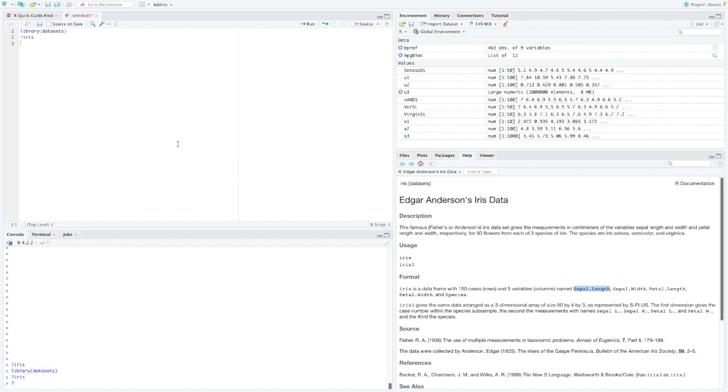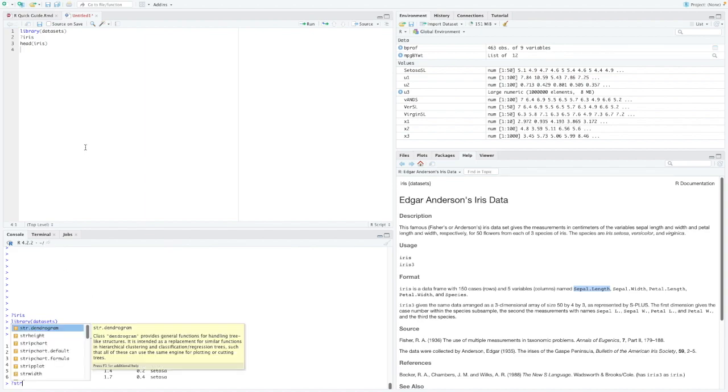So if you type in head of iris, what it's going to do is print out the first few rows. So you'll see, okay, for flower 1, here's its sepal length, sepal width, and its species, right? The species are setosa, versicolor, and, oh gosh, what's the third? Setosa, versicolor, and virginica. There we go.